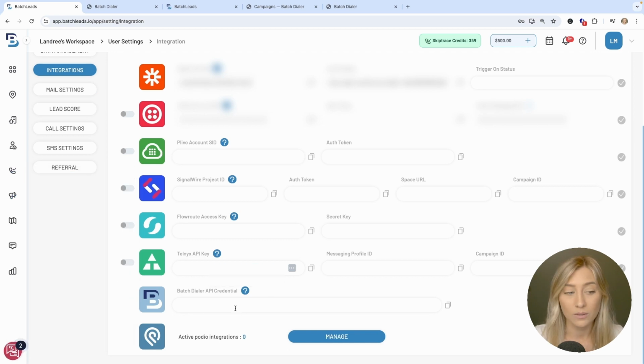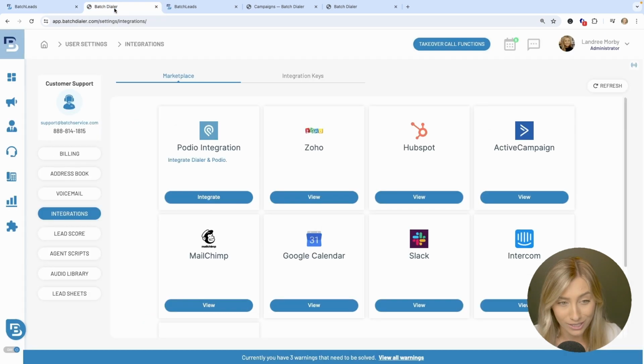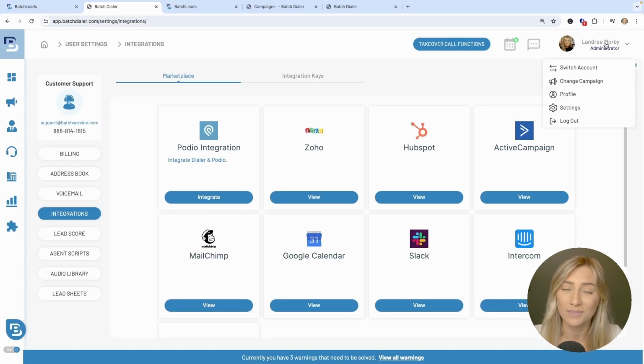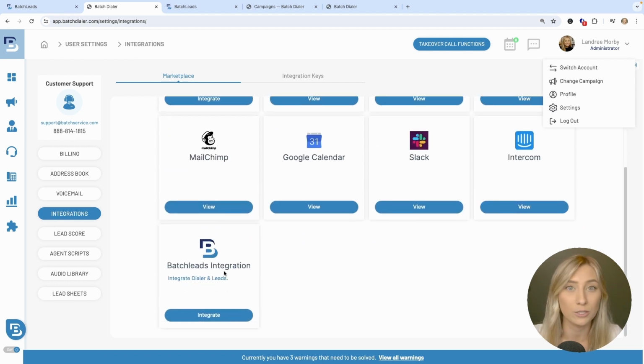But down in the section, we are going to make note that we need to go over to our BatchDialer account into a very similar section just by clicking on your name in the top right hand corner, go to your settings, and then integrations on the left. So right here. This is my BatchDialer account now, and we're going to go somewhere on our page wherever you might see it, just depending on how zoomed in you are. I have it here down at the bottom. Click on integrate where it says BatchLeads integration.